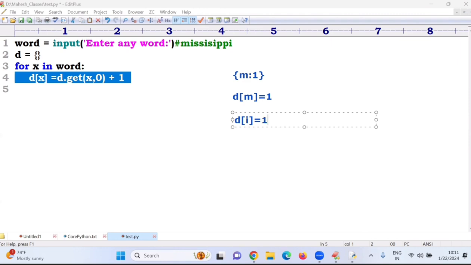Then what will happen, sir? In your dictionary, the value is updated. M will become 1, I will become 1. Getting clarity or not? Next iteration. What is the value? D dot get of S. Is S there in the dictionary? Not there. Return value 0. 0 plus 1 means 1. Then S will be assigned 1.